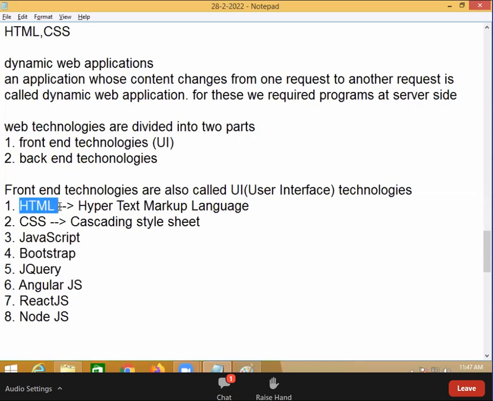The HTML page is rendered and executed within the browser. JavaScript or CSS is executed within the browser. That's the reason you are saying front end. What is a front end? It is a user interface by using which you are communicating with the application.